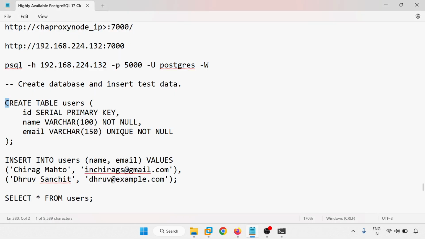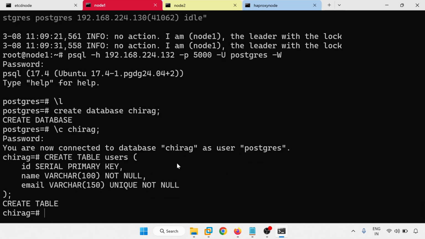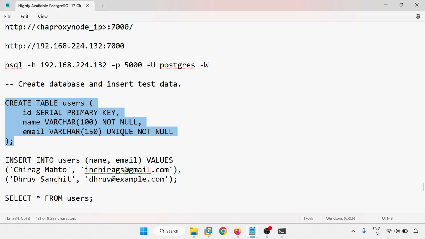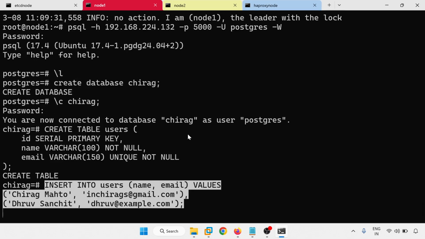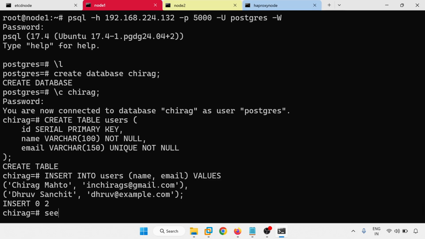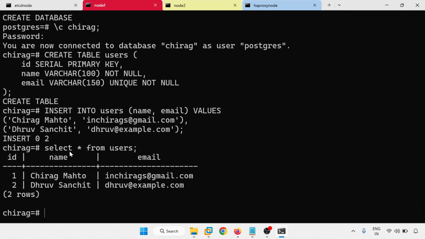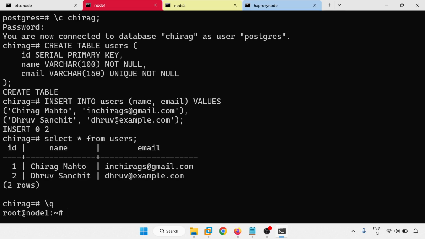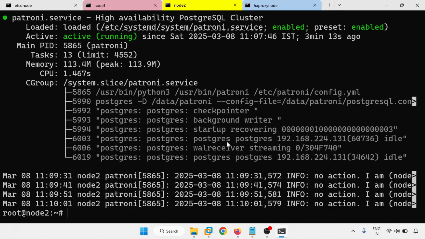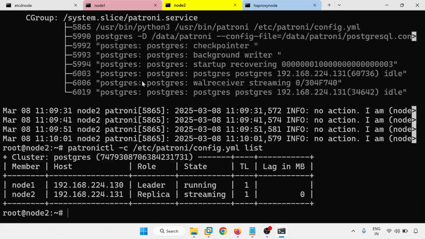Now I'm going to create one table. Created. Going to insert some data. Inserted. So select star from users. So we have 2 rows of data. We are able to access this one. I'm going to exit. Let me check with the list. So both the servers are running. Here also you can check both the things are the same.